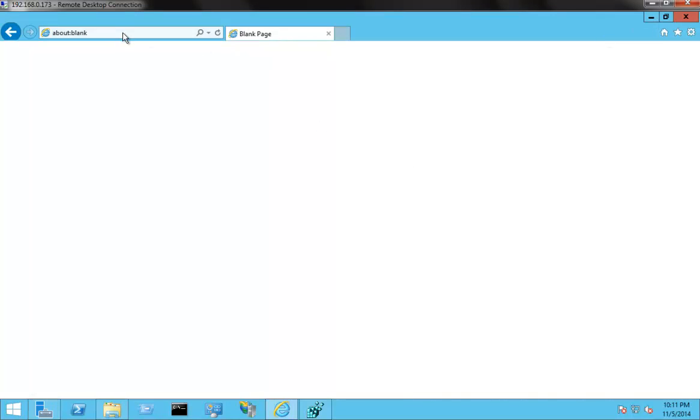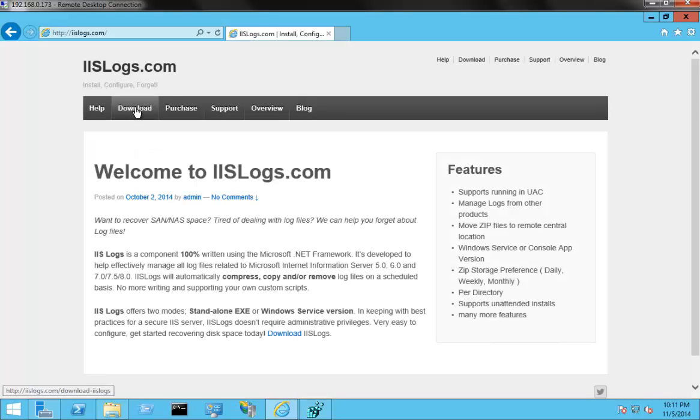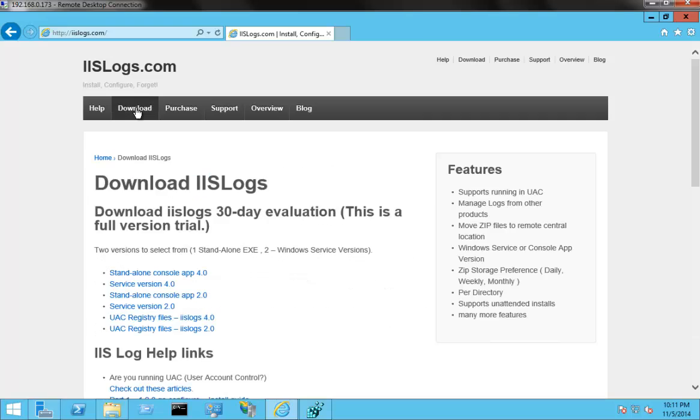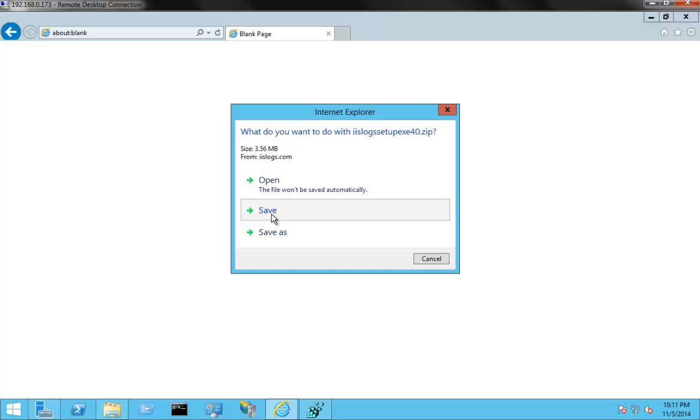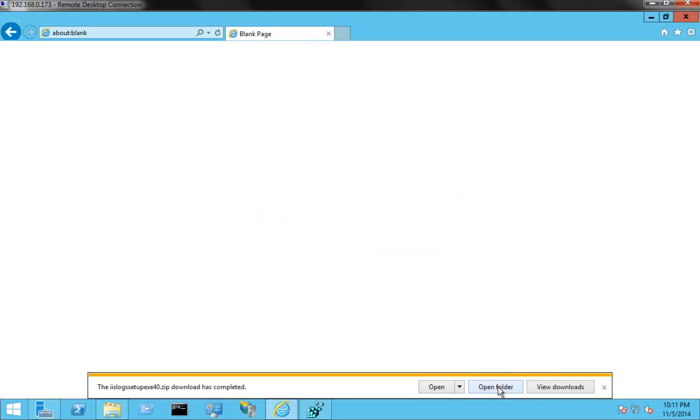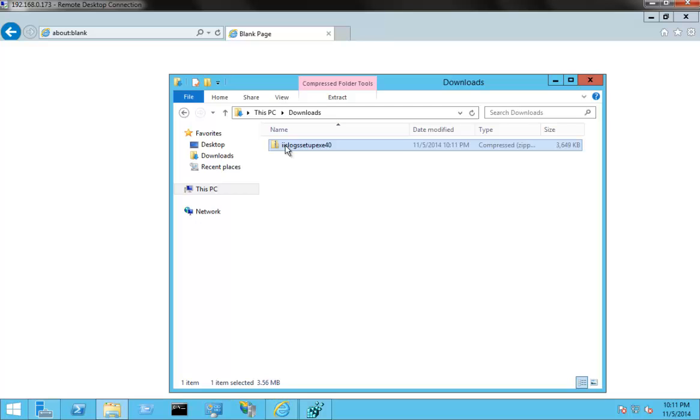So the first thing we need to do is go to the site and download IISLogs 4.0. For this demonstration, we are going to use the standalone console app. That is a standalone exe that you would schedule with Task Scheduler or your company's scheduler program. You also could use the service version. So just download that here and we'll save it, and we'll open up the folder and go ahead and extract it out.